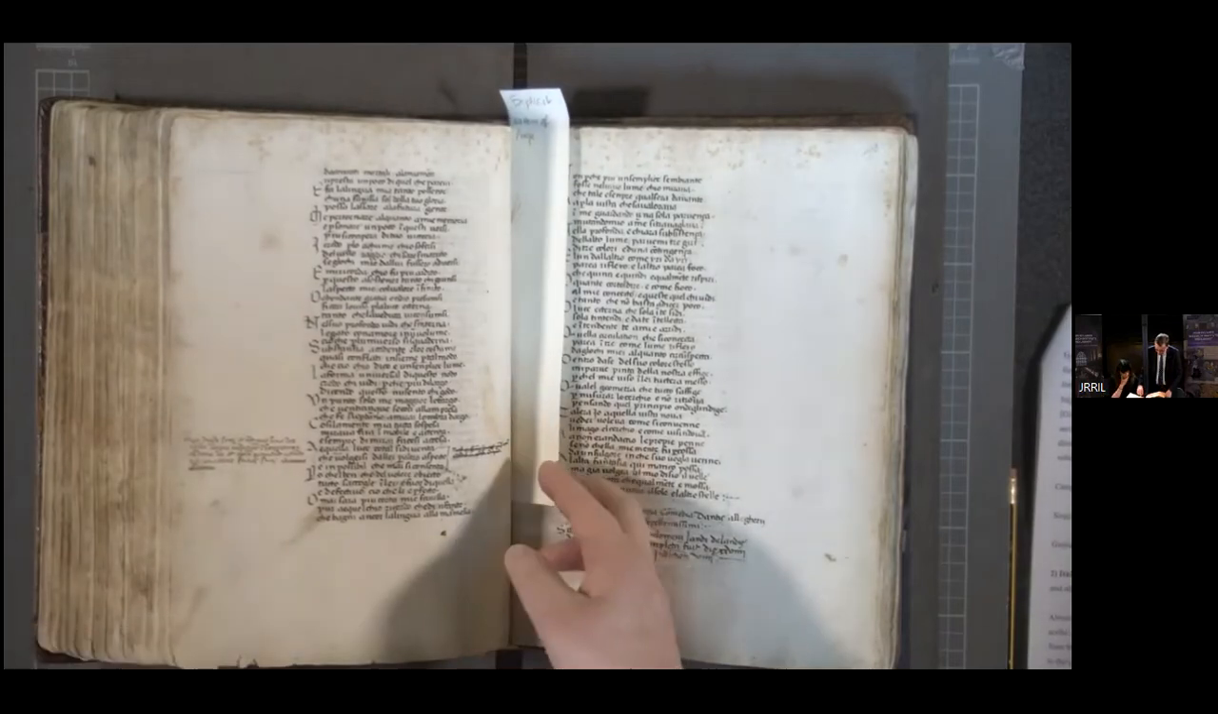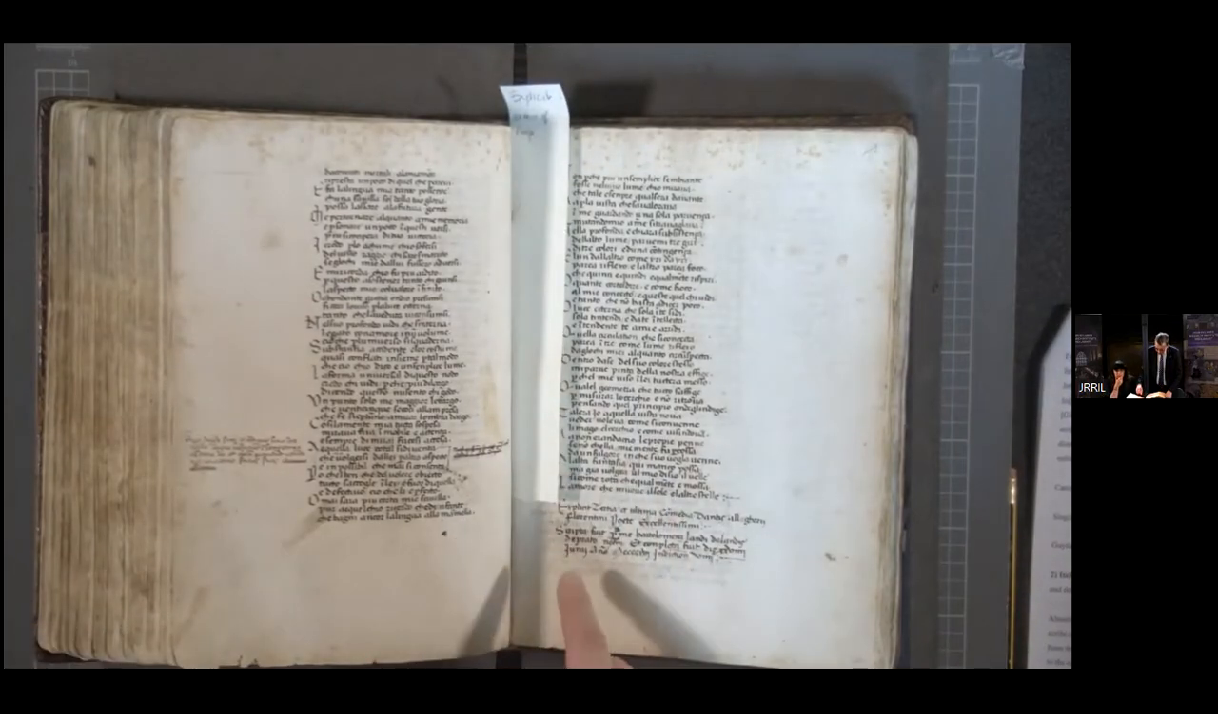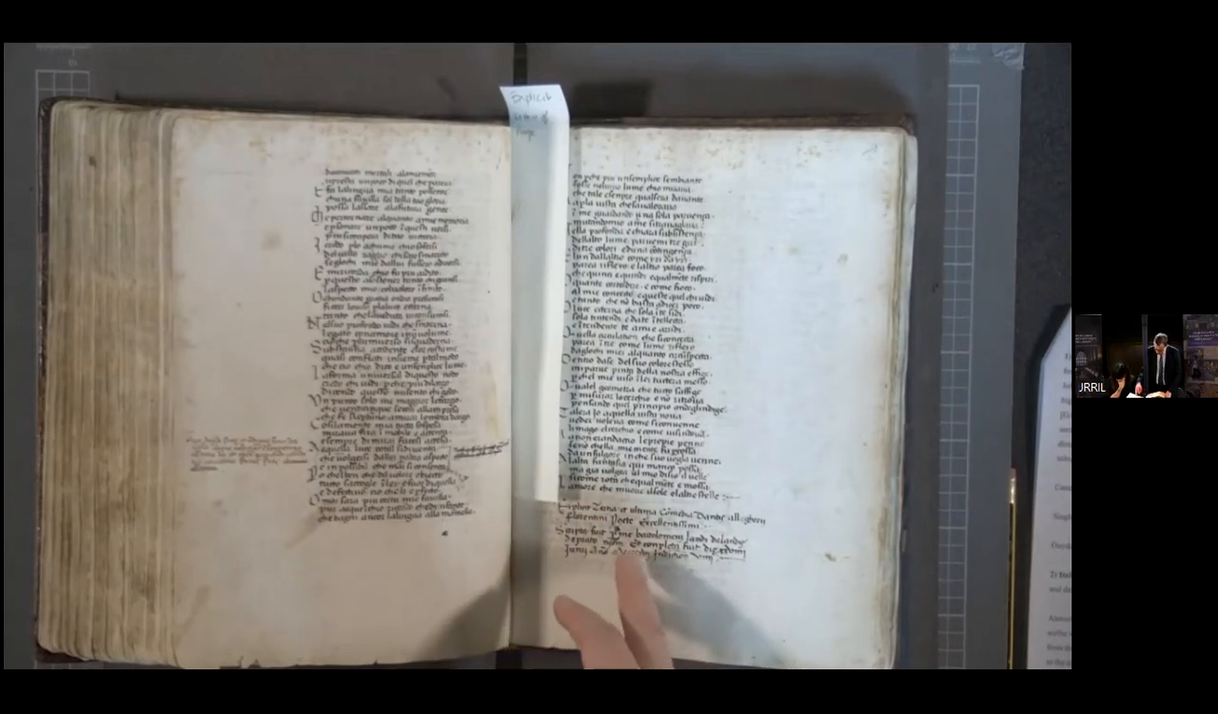And here we have the explicit. So this is the scribe signing off this particular section of the manuscript. He's called Bartolomeo Landi de Landis de Prato. So he's from the city of Prato, and he's a notary, a notarium, and he completed it on the 29th of June in the year 1416. So we have a very specific date for when this manuscript was completed.